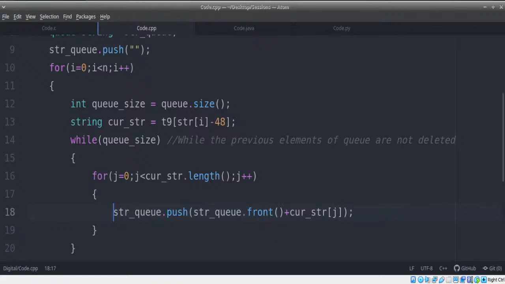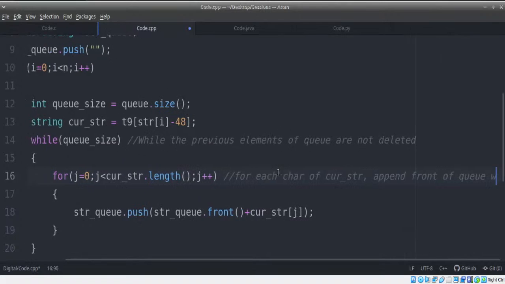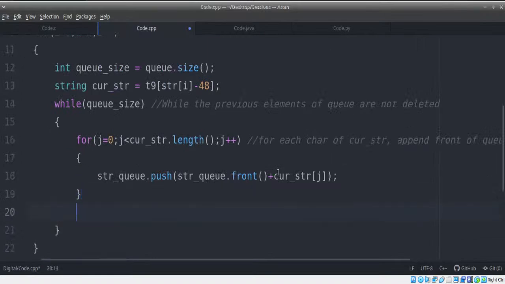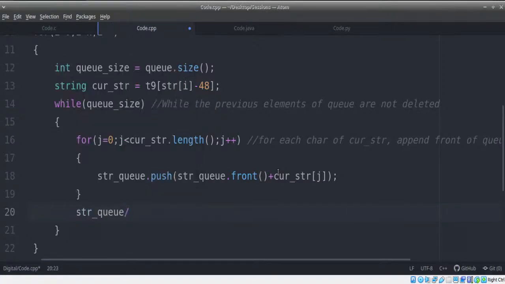Nothing else. Done. Now, once this entire for loop is done for each character, I'll write: for each character of current string, append front of queue with it as prefix. So once this is done, the next thing is I need to remove the frontmost element. To remove the frontmost element, I just need to use queue dot pop. This will remove the first, frontmost element.